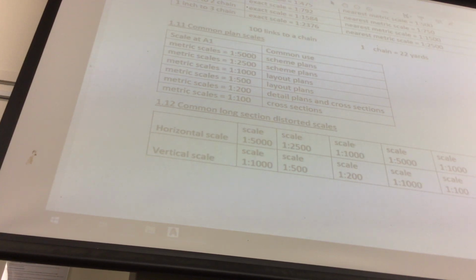And when we do our long sections, we're going to do something called a distorted scale. I touched on that this morning. The vertical scale is the one that's distorted. So therefore, remember the bigger the number, the smaller the scale; the smaller the number, the bigger the scale. So if the number starts going 1 to 50, 1 to 20, 1 to 10, you're making the vertical very large. Okay? Thing you have to keep in mind.